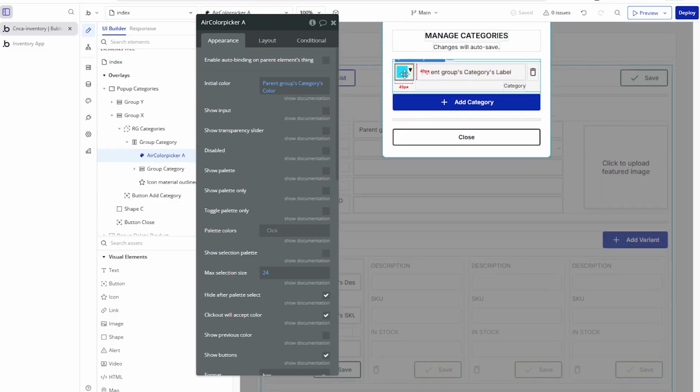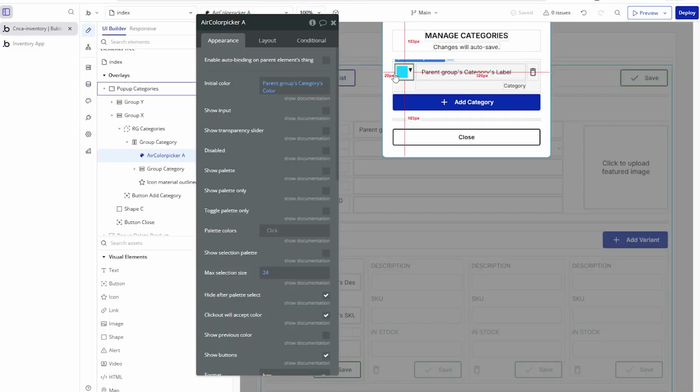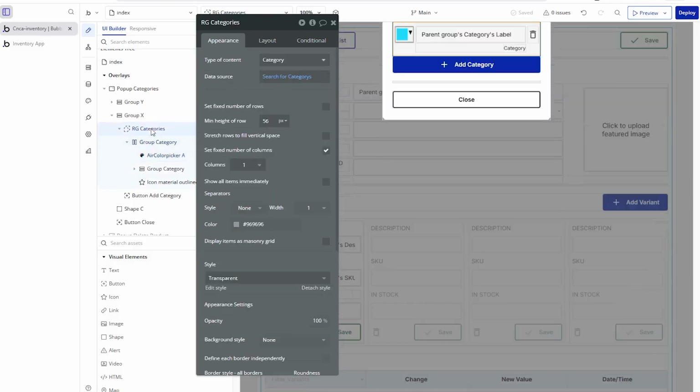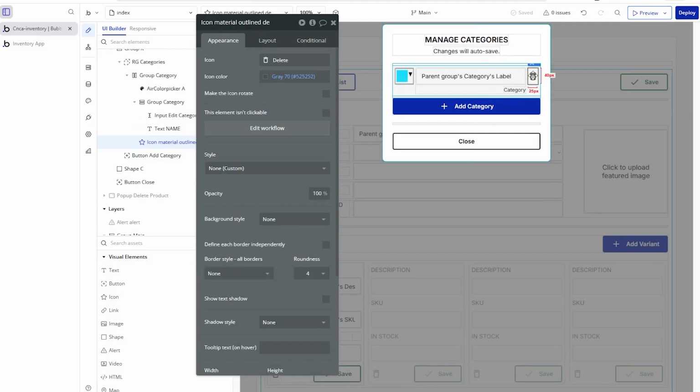Ultimately, this is an input, and the value of this input is that color code, okay, where it starts with a hashtag. Okay, so you don't need to do anything fancy to convert or anything like that. That's actually the output of this element, this Air color picker. Okay, and note that we have an initial color, which is going to pull from the parent group's categories color. Okay, again, our repeating group is ultimately a list of categories. Then we have an input that's going to be the label. We have a delete icon.